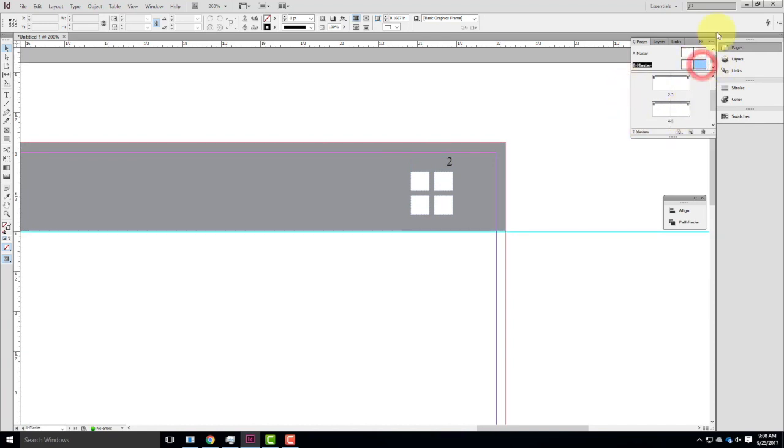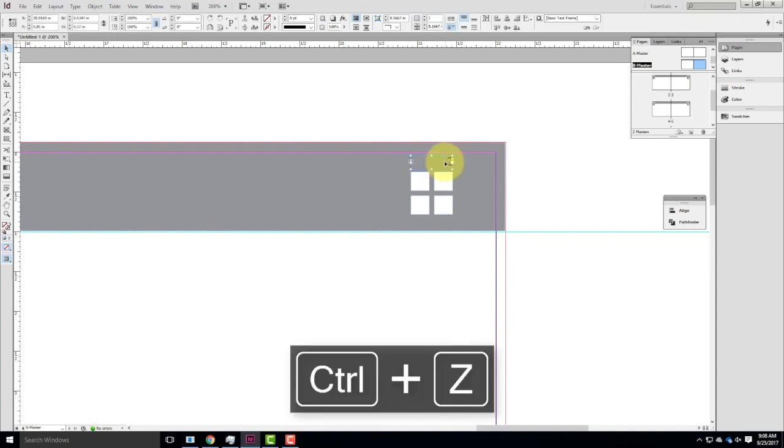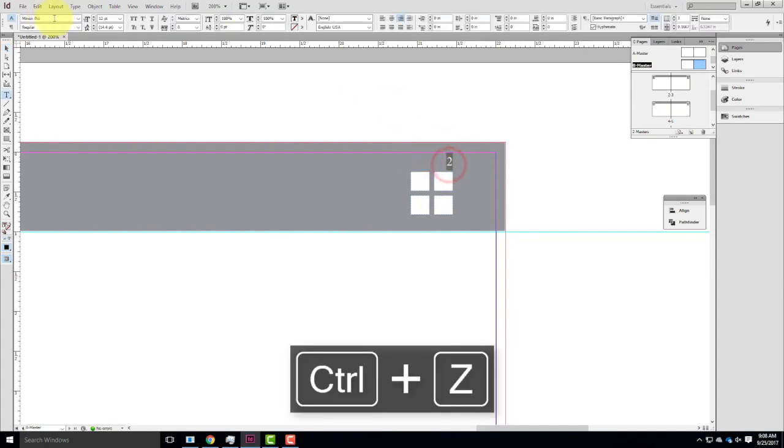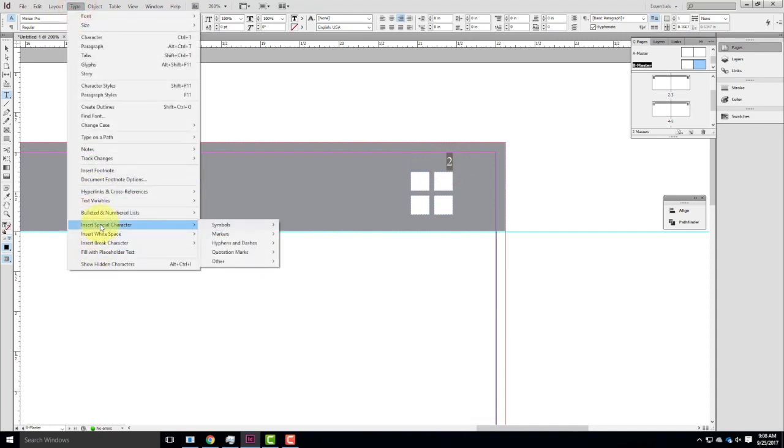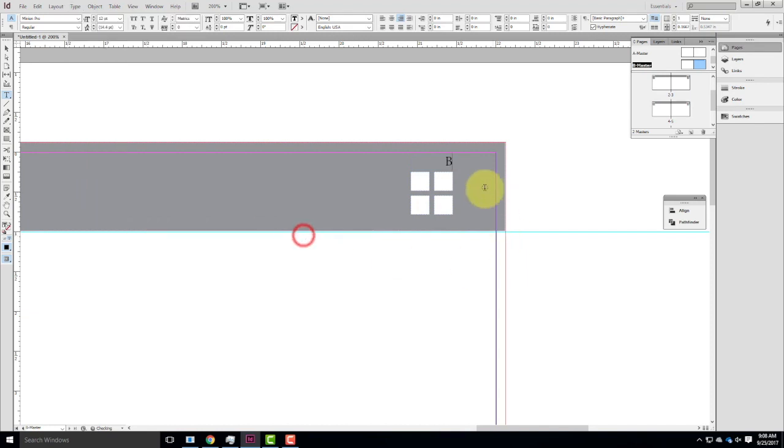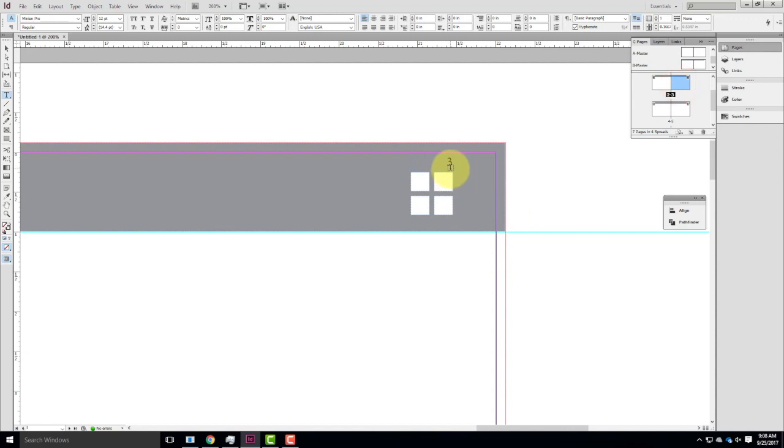But what InDesign has the ability to do is, if we're in the master, instead of putting the text for the page number here, you can actually go into Type, Insert Special Character, and then under Markers, you can choose Current Page Number. And so it'll show up here as a B because it's the B master. But if I switch to page 3, it's going to show up as a 3. If I switch to page 5, it's going to show up as a 5. So that special character changes based on what page I have set up.